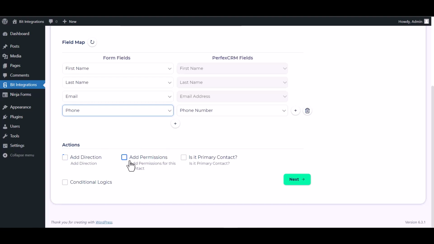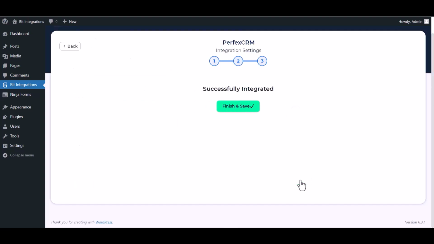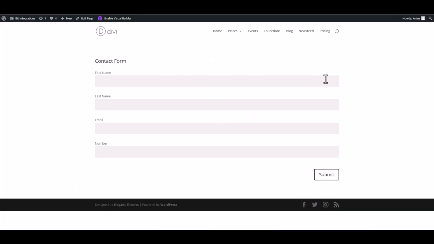Here are some advanced features and actions you can use by checking the box. Also, you can add conditional logic you can use for your own requirement. Next. Finish and save it. Let's submit a form. Submit the form.